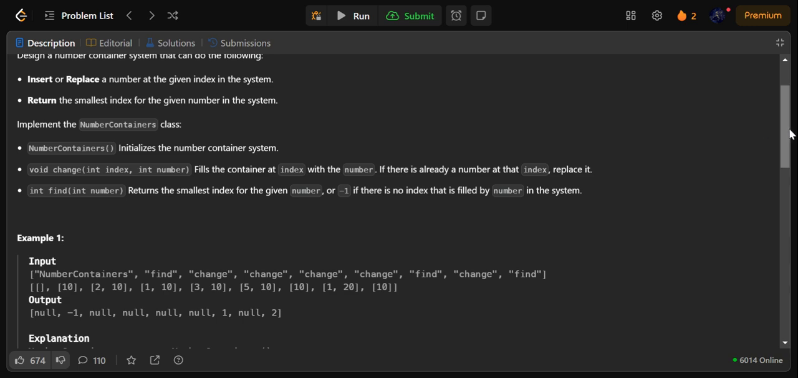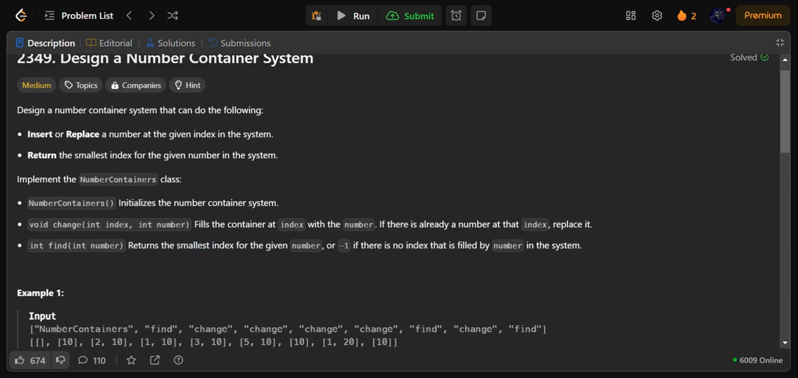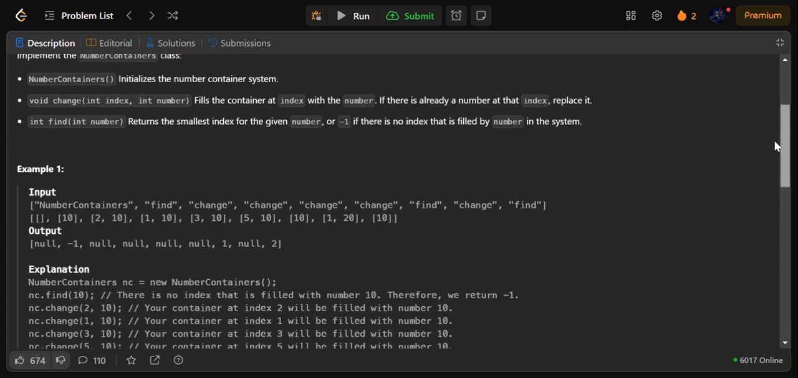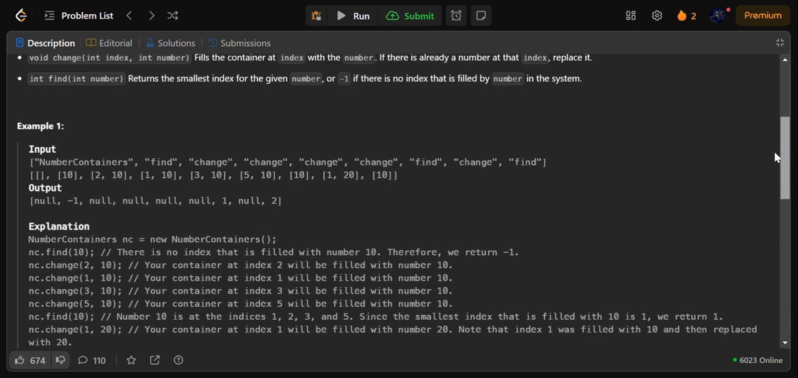But we know we've seen a couple of times they say the smallest index, return a container system that can return the smallest index, so we already know that there's something about a sorted list going on here. So we need to somehow figure out how we can find the smallest index using a sorted list. So that's a bit of a giveaway.